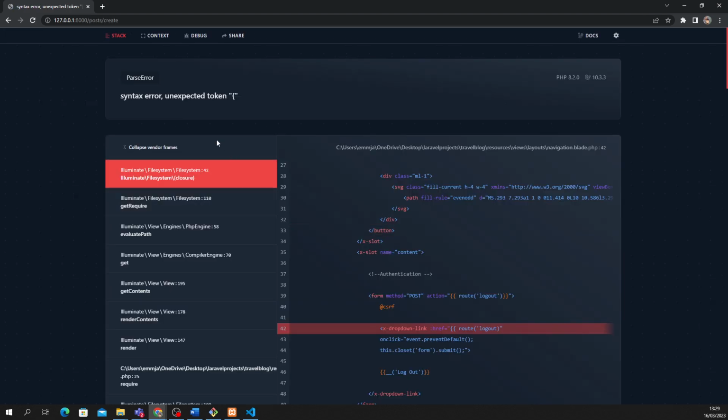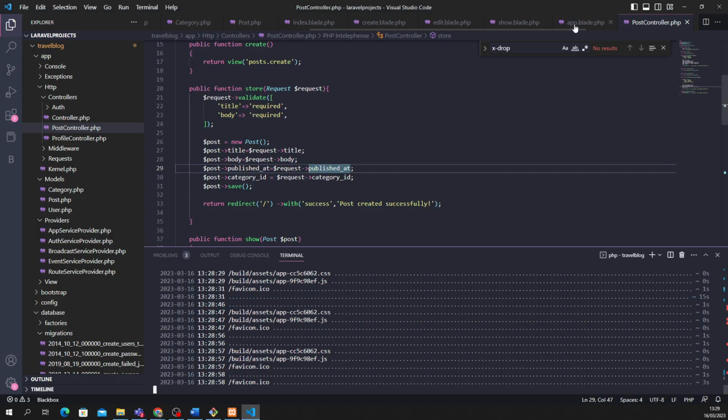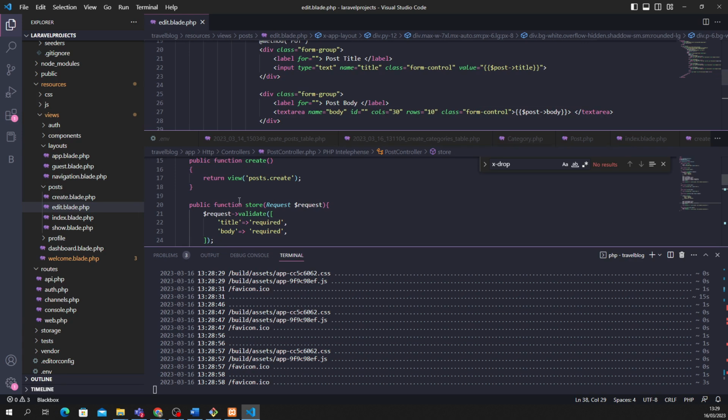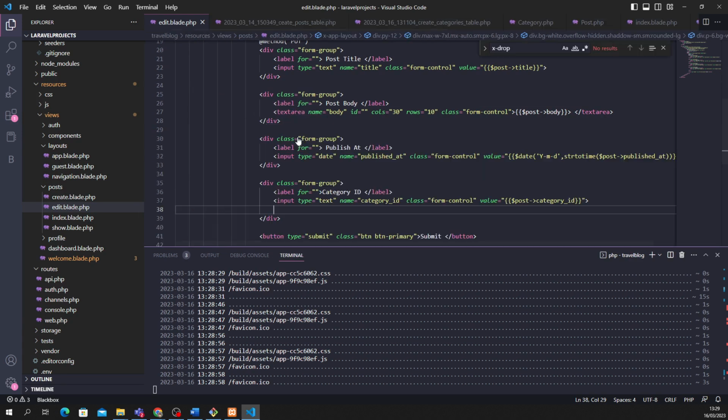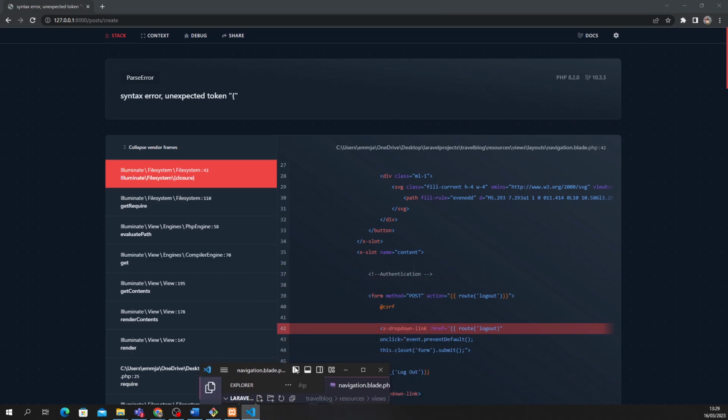Right, so what's this problem? Okay, so syntax error, we are expecting a token. Let's have a look. It's the x-dropdown, so I'm looking for the blades. It's in the navigation blade. Let's see if we can find the navigation. It's there. Let me see what number the error is on. It's on line 42.